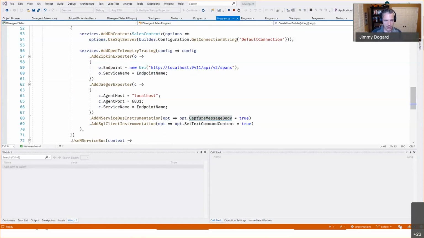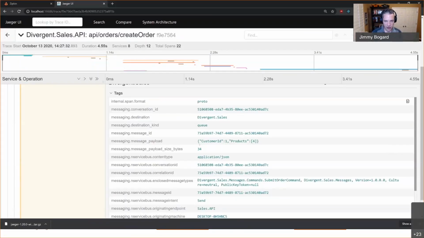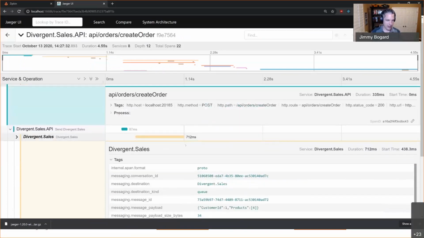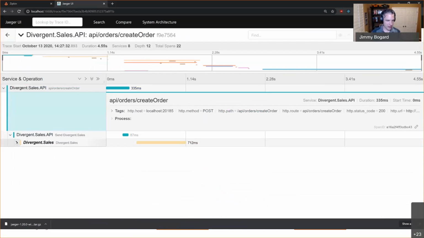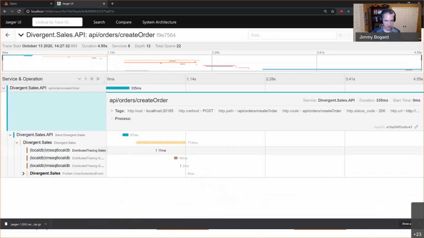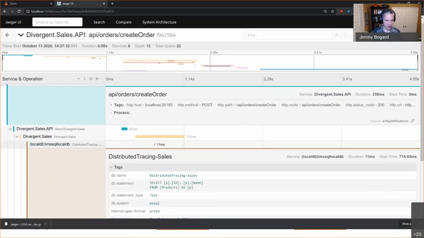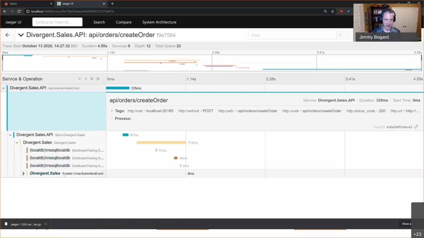So back in my UI, I can see the full message body as part of that, with all the other junk that might be part of this. It's a submit order command, sure. And then we can see, what does it do next? It makes 3 calls to the database. So I can see 1, select the product ID and name, sure. 2 other calls to the database. And then finally down here, it has a publish the order submitted event.